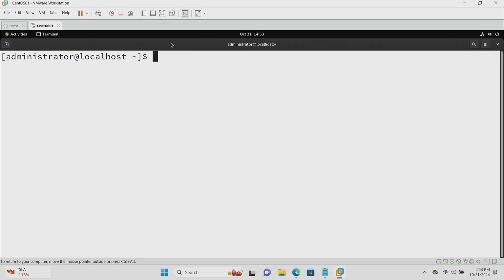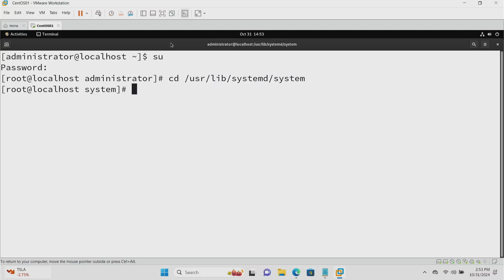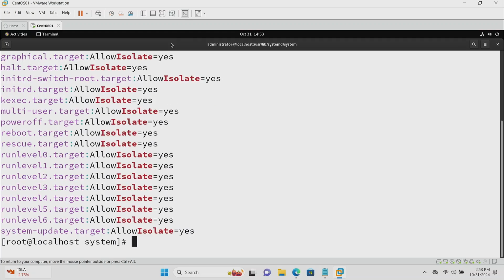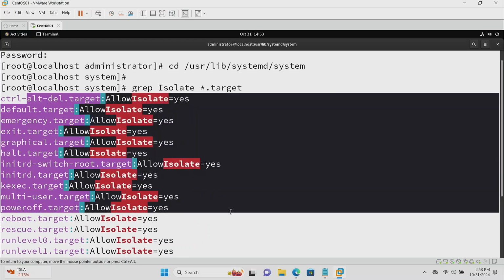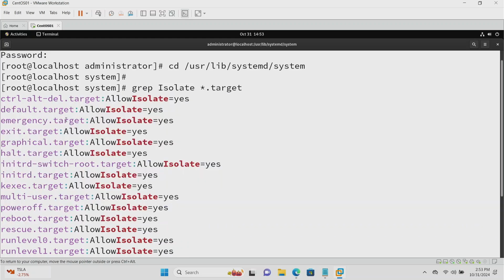First thing I'm going to do is switch to my root user so that we are able to make necessary changes for the computer. Now, what I'll do is travel using cd to /usr/lib/systemd/system, where my systemd unit files are. And I'm going to grep for the word isolate in any file that has a .target extension. So this lets me know which target files have this AllowIsolate parameter set to yes. That means I can isolate any one of these targets to go into a different target.